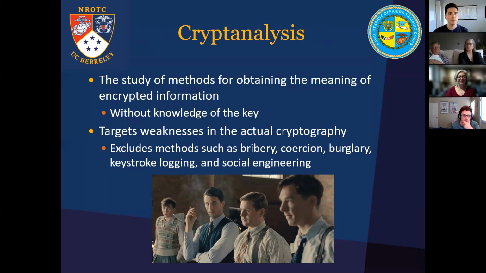But overall, cryptanalysis is the study of methods for obtaining that encrypted information without the knowledge of the key. So as soon as someone tried to hide information, someone else wanted to get their hands on it. And so there have been various efforts throughout history. This picture down here is from The Imitation Game, which is kind of a dramatization of Alan Turing and his work on the Bombe and various ciphering machines, which broke the Enigma code back in World War II.